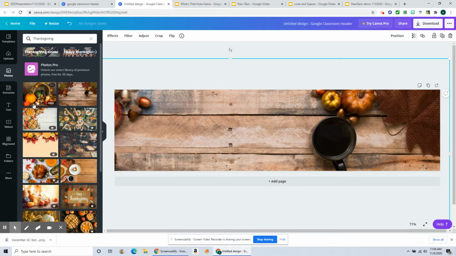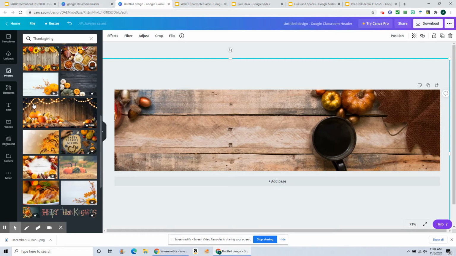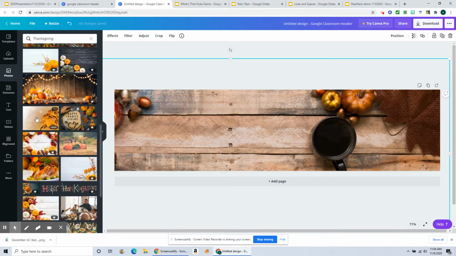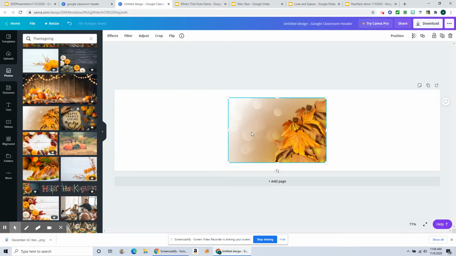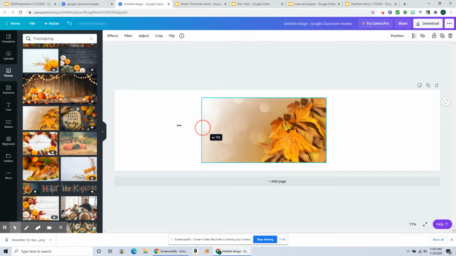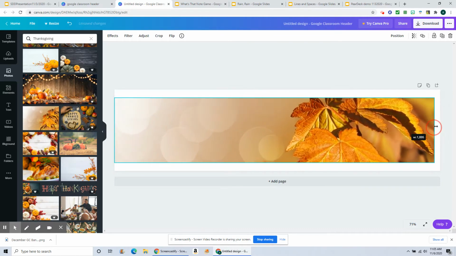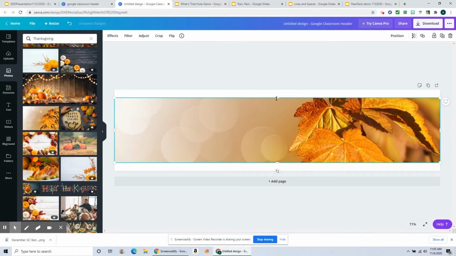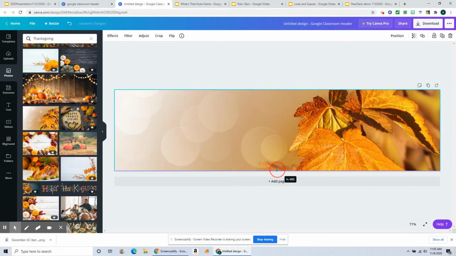Or if you so choose, you could do something like this instead. Oh, wait, let me get that one out of there. So if you don't want it, click on it, boom, gone. Here's kind of a pretty one. I'm going to do the same thing. I'm going to stretch it out. It's already got that light part on the left-hand side, so that's kind of cool. You don't have to adjust it. All right, there. Now it's on my classroom header.